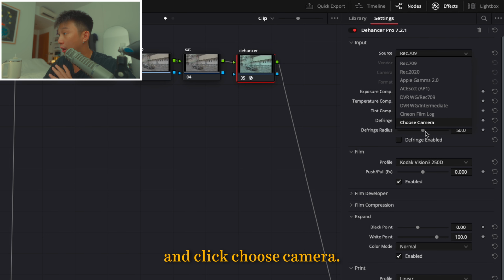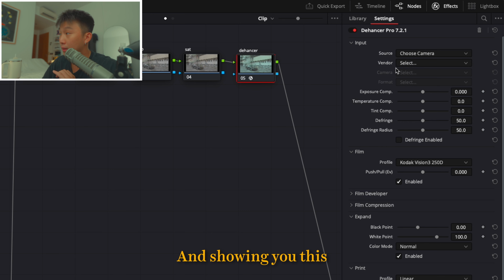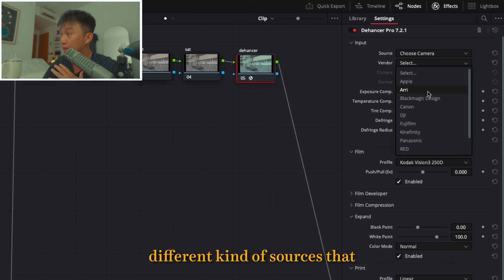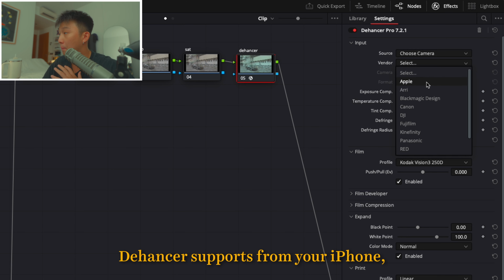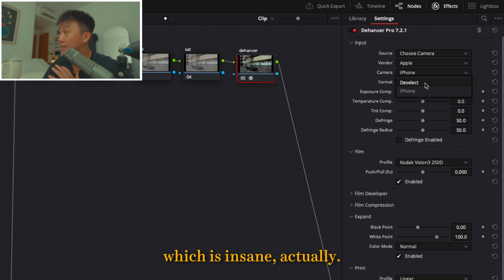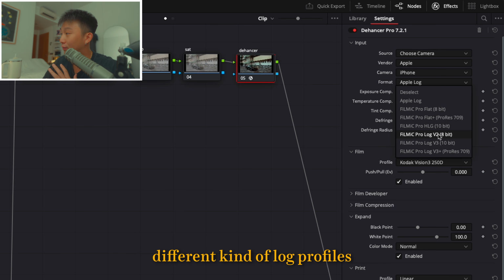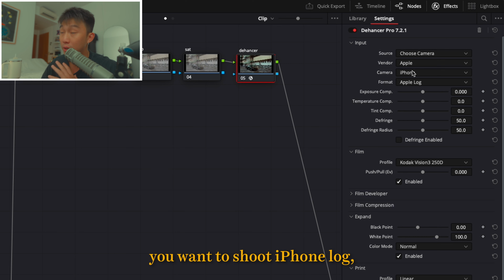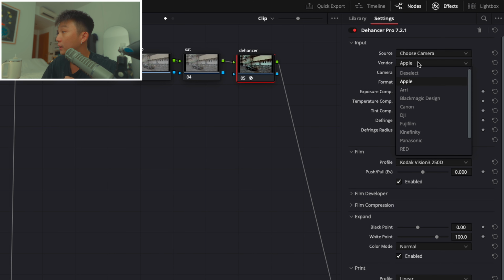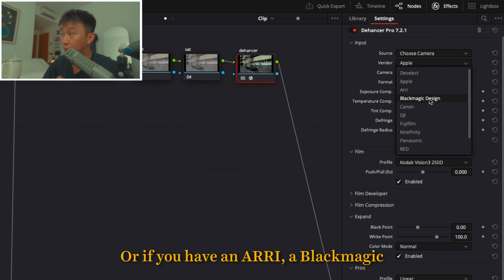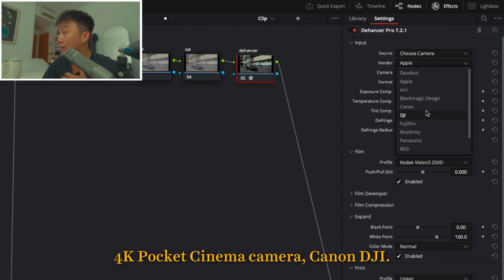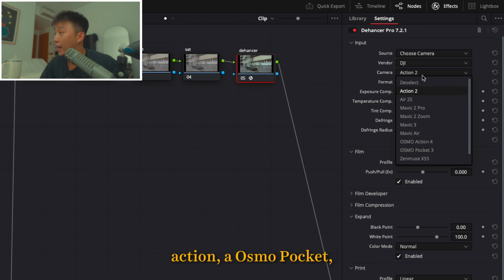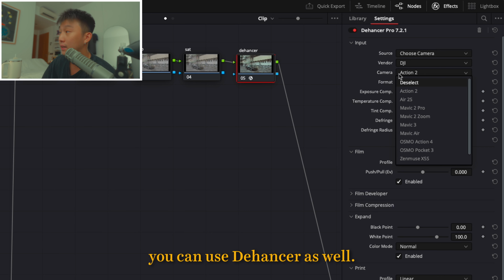So I'm gonna go down and click choose camera, and showing you this shows you the range of different kinds of sources that Dehancer supports, from your iPhone, which is insane actually. You can choose all sorts of different kinds of log profiles that you can shoot with your iPhone. So if you are an iPhone shooter and you want to shoot iPhone log, this works perfectly. Or if you have a RED, a Blackmagic 4K Pocket Cinema Camera, Canon, DJI. So if you are using a DJI drone and action, an Osmo Pocket, you can use Dehancer as well.